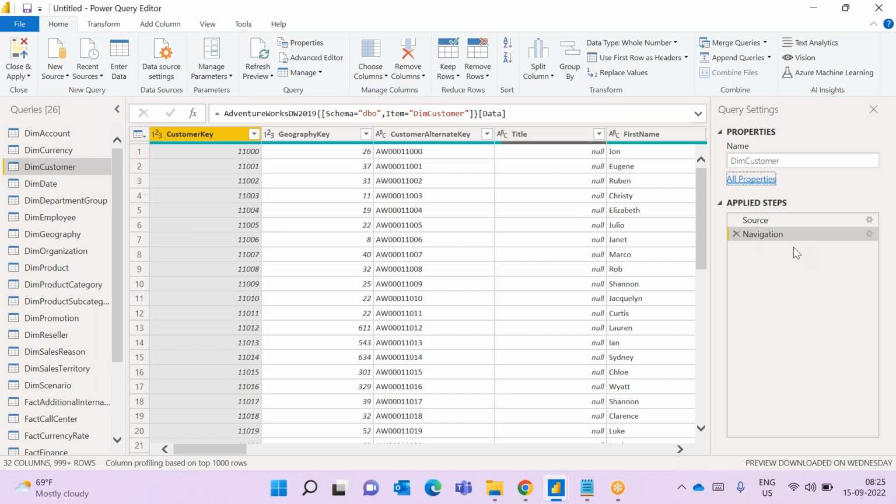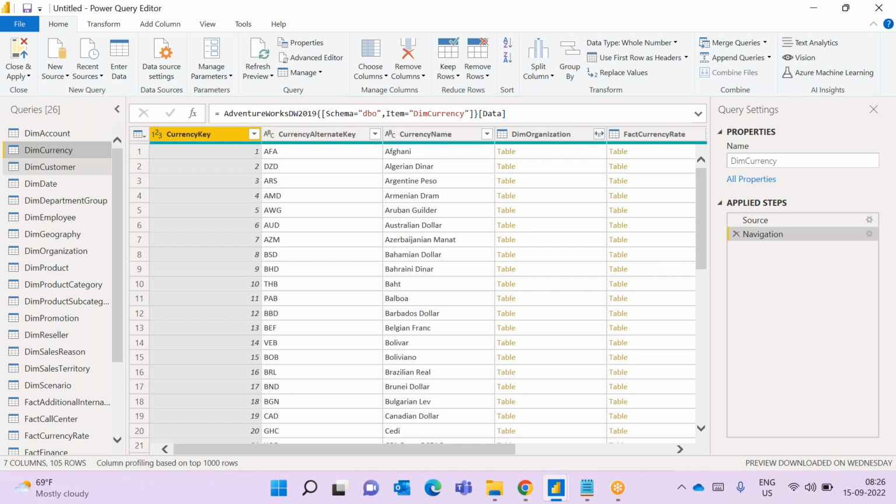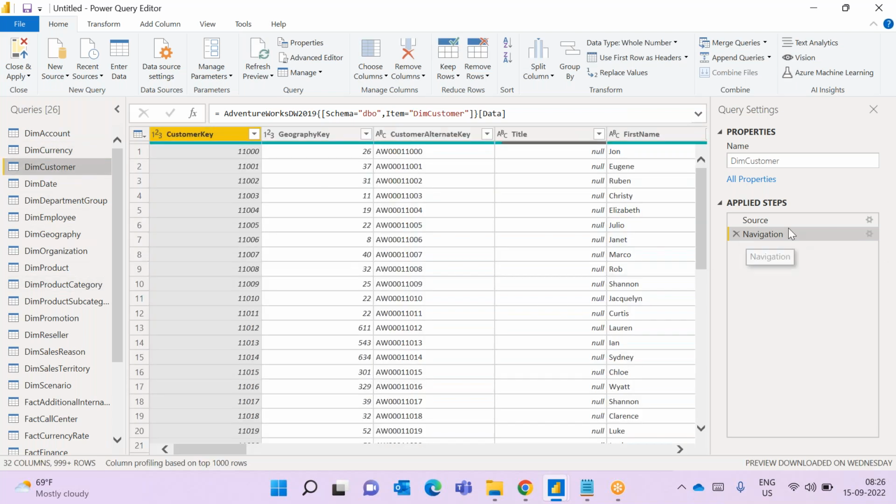And each applied steps list is dependent on each table. If you go to dim currency, there is a separate applied steps for that. And if you go to dim date, there is separate applied steps as well. So applied steps are different for each, and they can be edited, can be removed, and we can keep adding. It says at each stage what we have done and what results have come. Why applied steps is there: it's kind of a history.